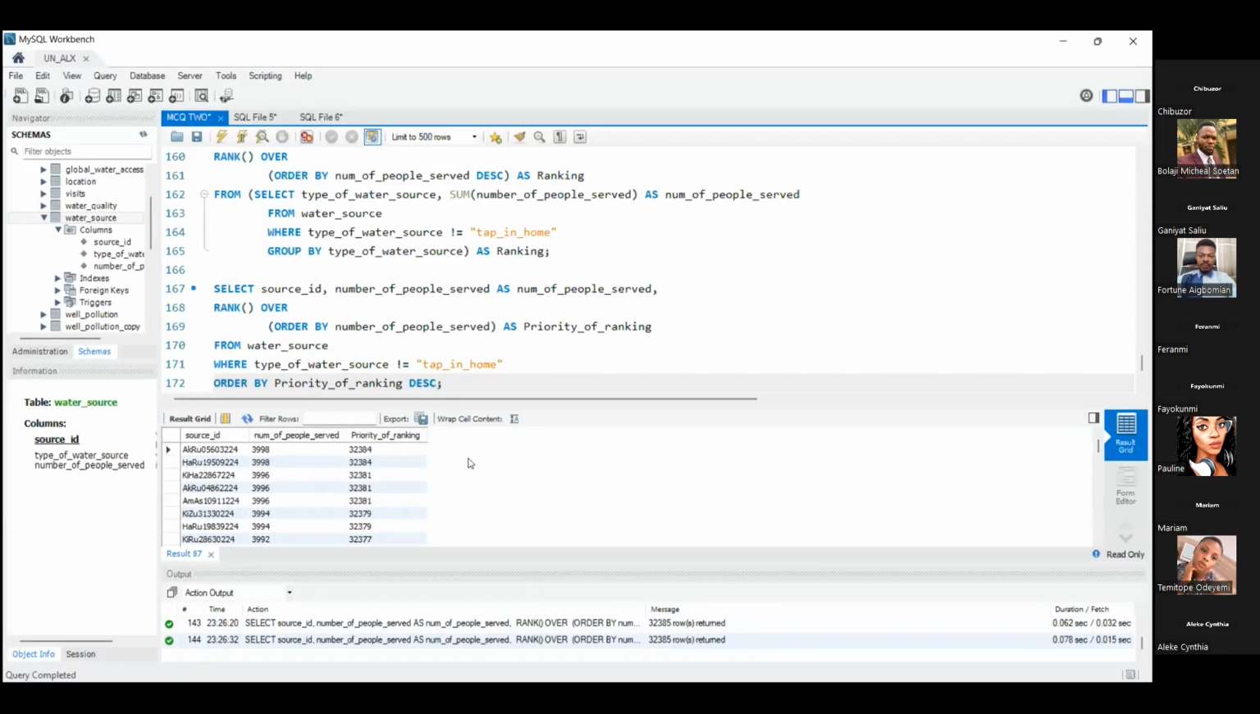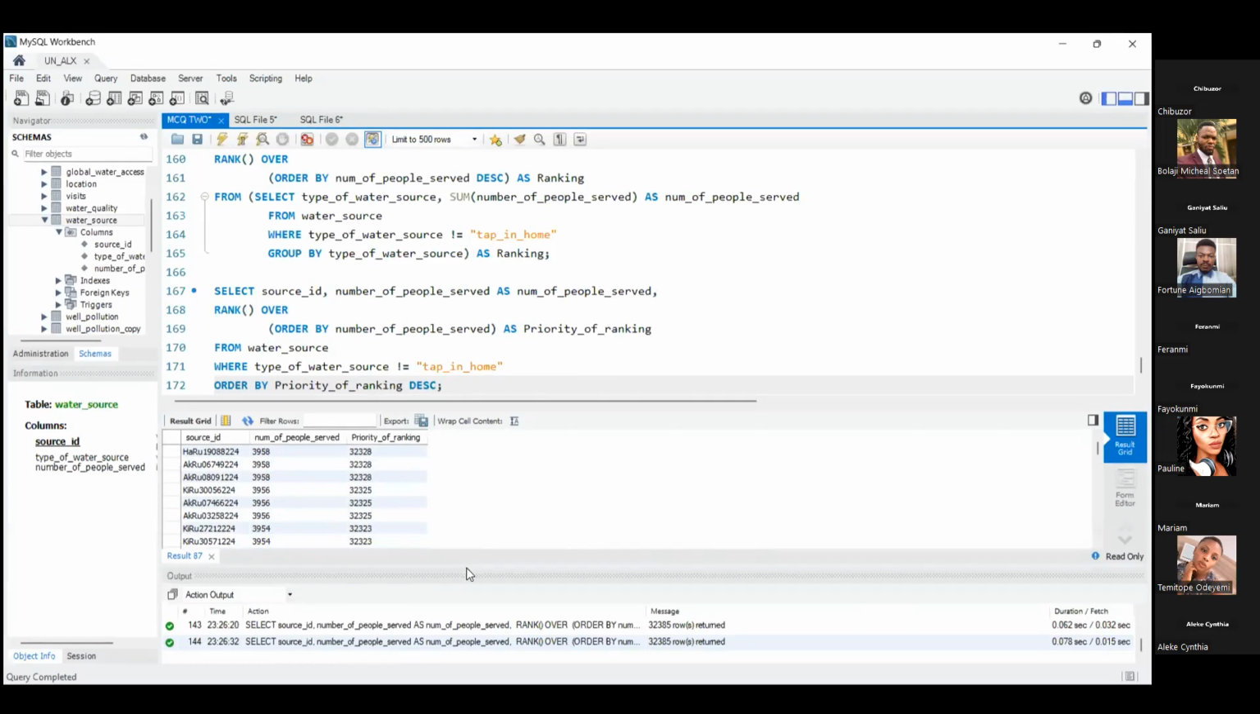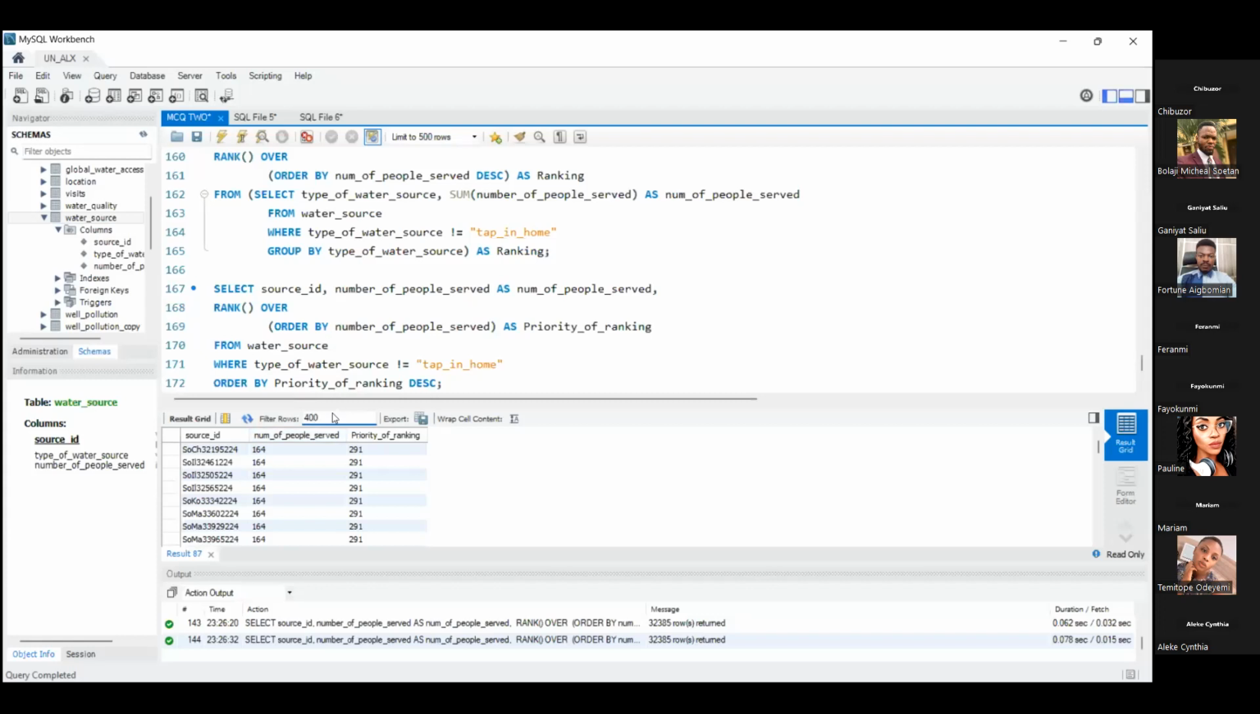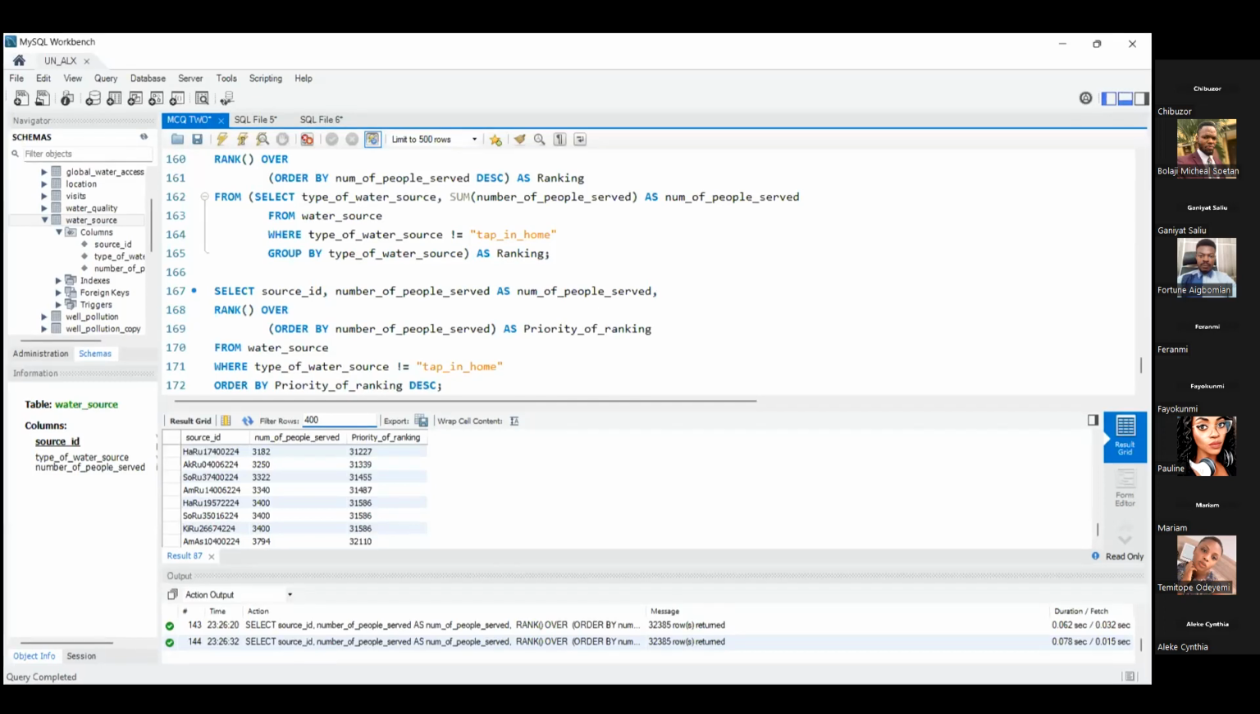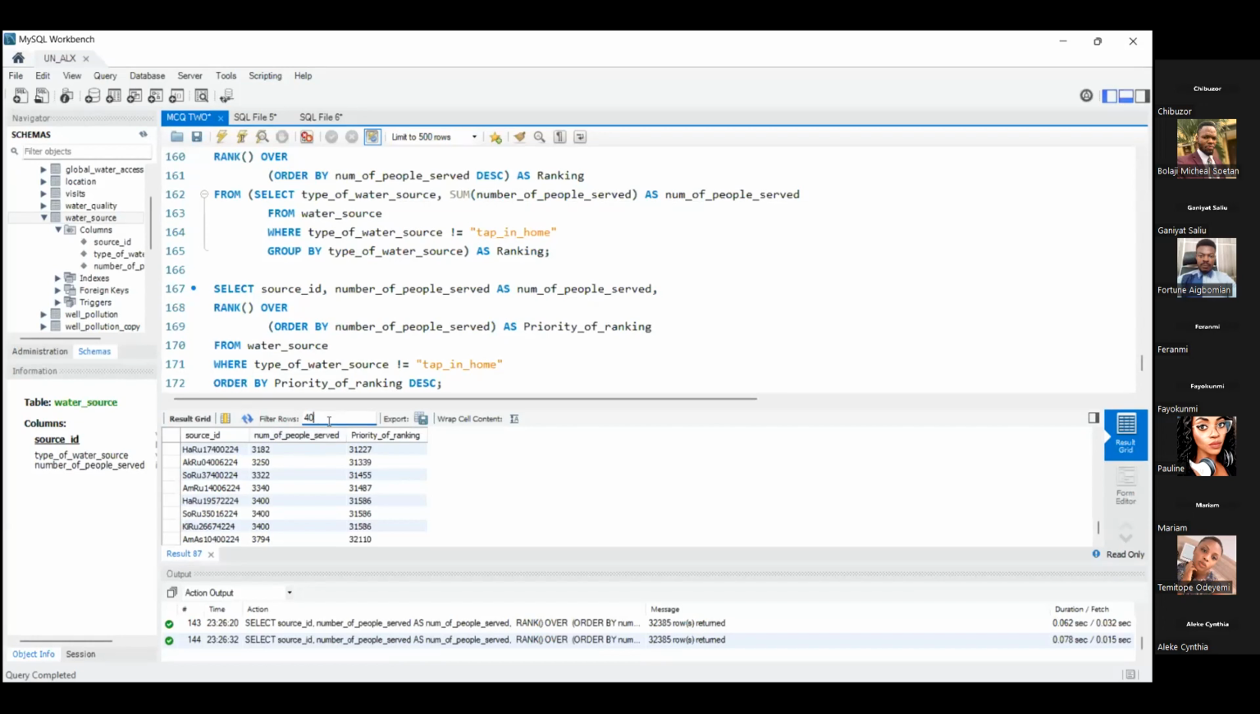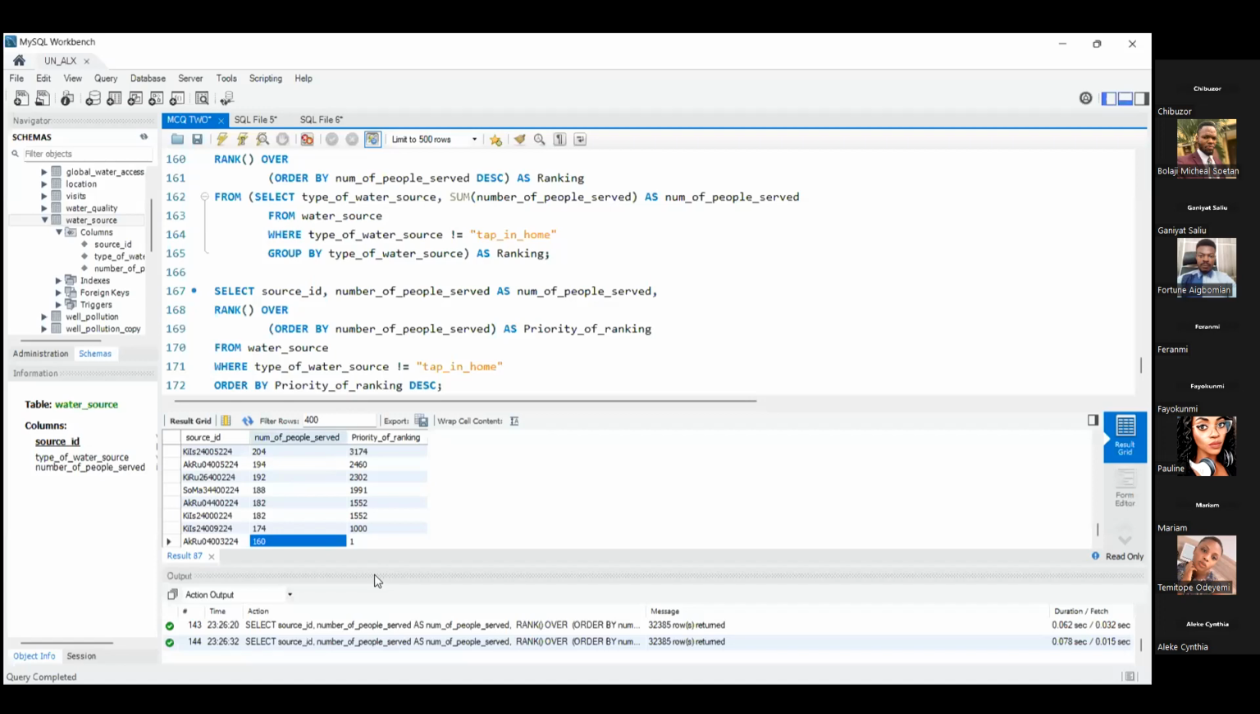Now scroll down, please. I want to see the value we got where number of people served is around 400. I know this is a very long list, but that is the part they showed in the question. You may use the filter rows. Sorry, my system is hanging. Just keep scrolling, up, up.